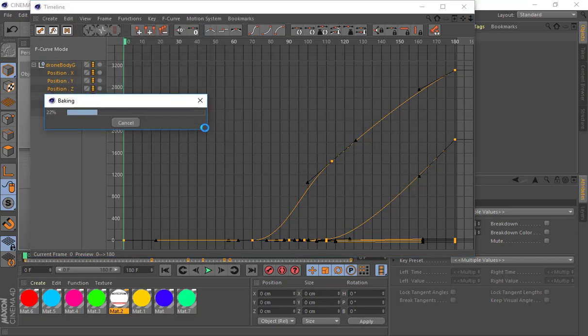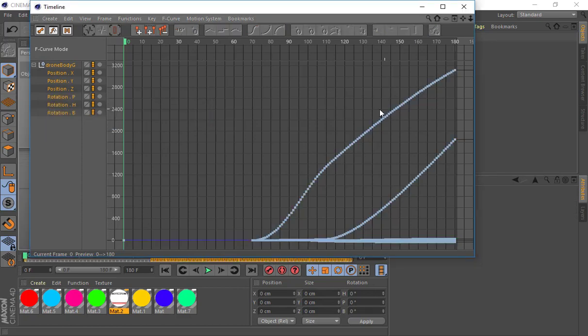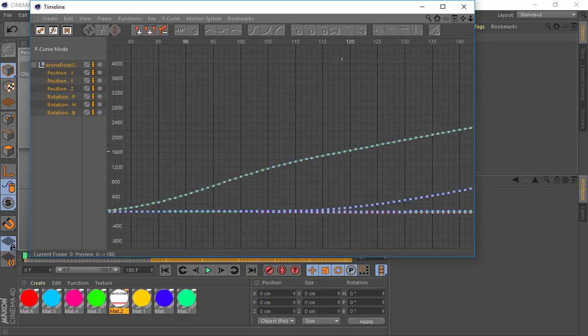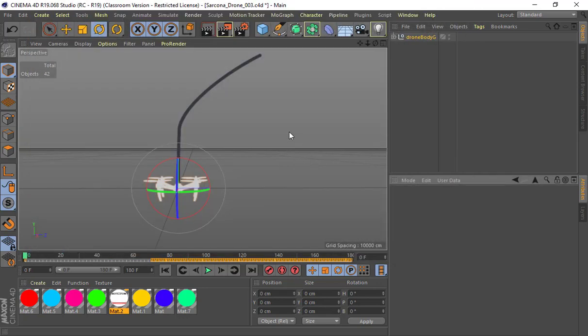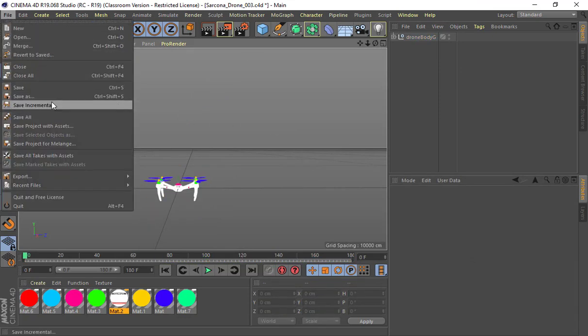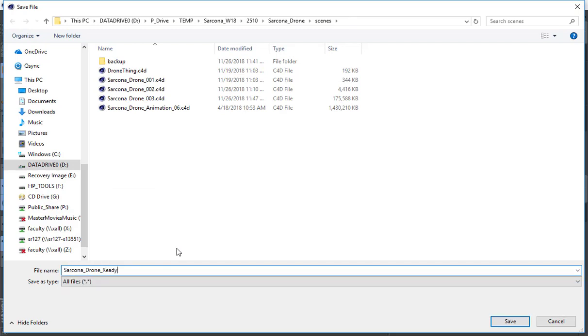So now it's going to go literally every frame and set keyframes for the entire object. It's literally like we went to frame 1 and set keyframes for all those things. Go to frame 2, do it again. 3, do it again. 4, do it again. So you end up with something like this, which is not very editable, like literally keyframes on every single frame. But it's very friendly when we go to another software package. It remembers all of our stuff. So I'm going to do save as. I'm going to say Sarcona drone ready for KeyShot.